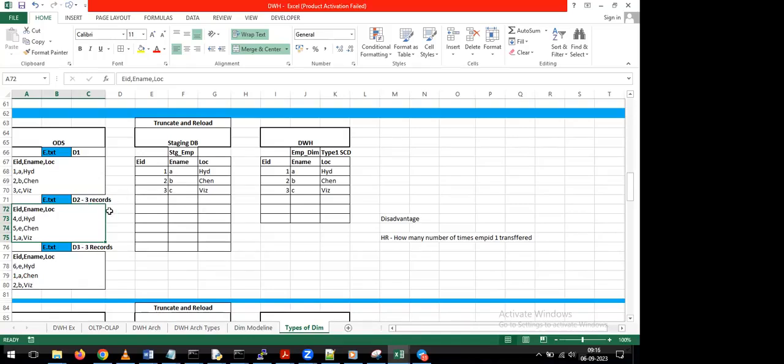Now, as we discussed yesterday, on day 2 we are going to load the data into the staging database. But yesterday I gave one statement: the staging database always maintains truncate and reload only. Staging database is always truncate and reload, or we can say every time we perform a delete and reload operation on top of the staging database.